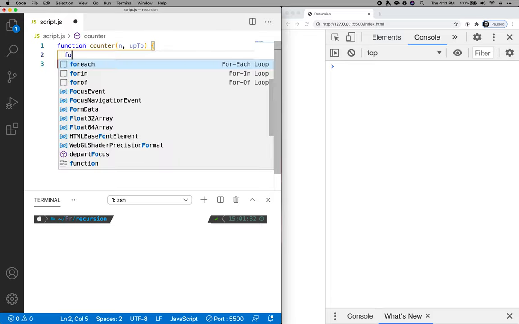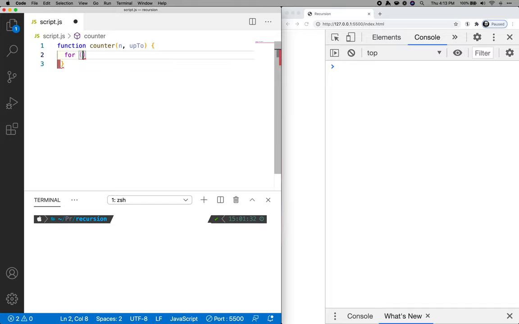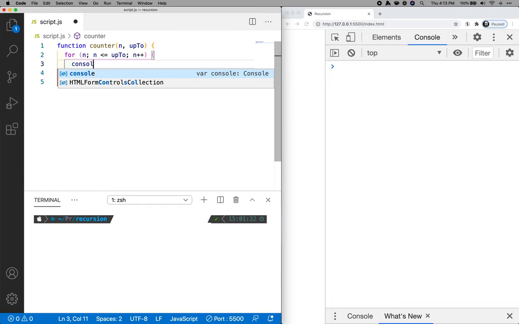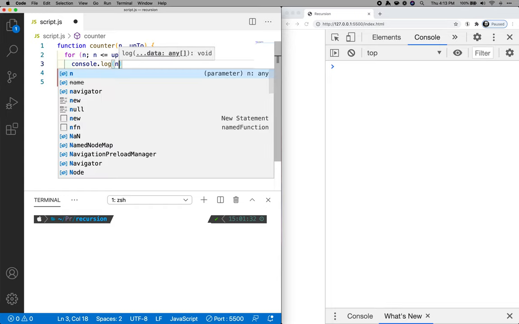I'm going to put in a for loop here. n has already been declared up in the parameters, but I'm going to pop it in here again. It doesn't hurt. So n is less than or equal to up to, and then finally the traditional n plus plus. So what's going to happen inside this for loop? All we're going to do is console.log n. Okay, so here is my function.